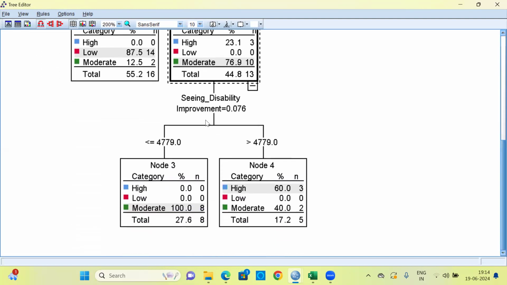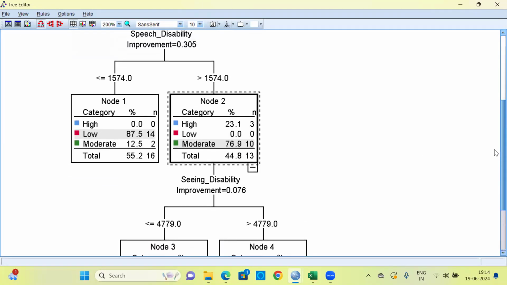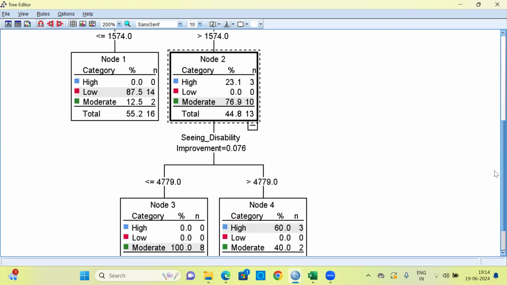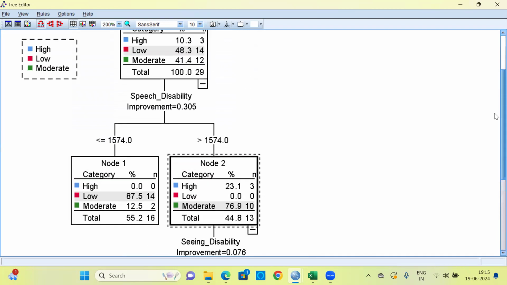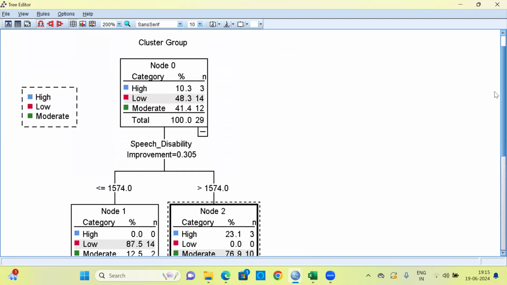The second important variable here is seeing disability. How do we interpret this? When the speech disability is greater than 1,574 and the seeing disability is exceeding 4,779, it predicts for high disability score. When the seeing disability is less than 4,779, the majority class is moderate. So this is how you can understand the profile of high, low, and moderate segment.